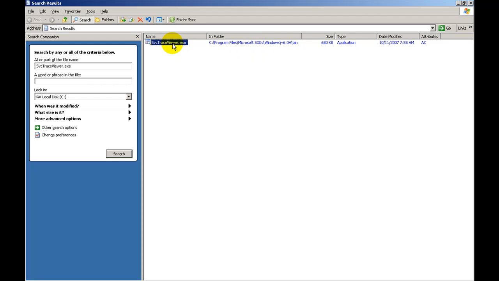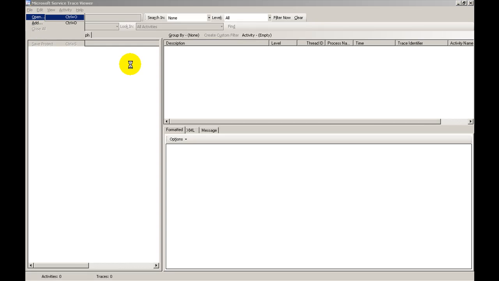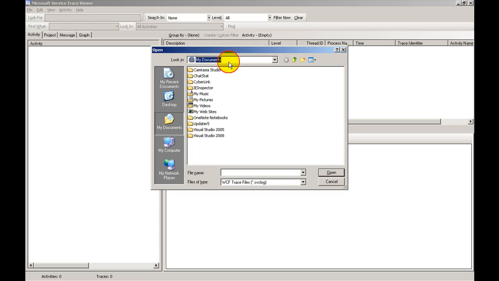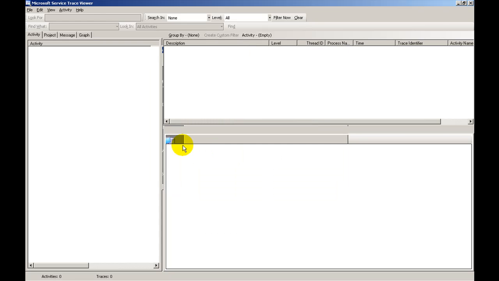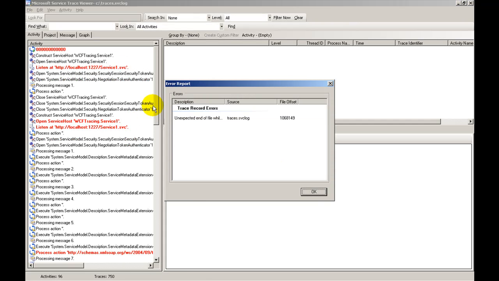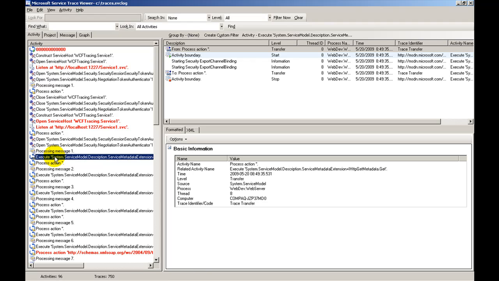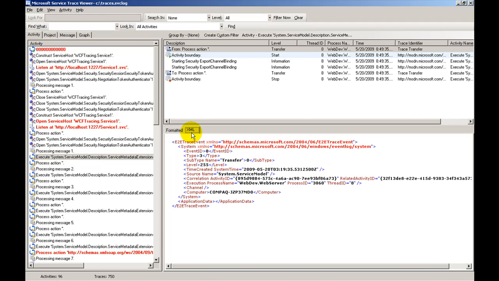So using this trace viewer, let me run this. You can open that XML file and read it in a much more readable format. So let me open that file. It's in my C drive. Let me browse to my C drive. That's it. So here you can see that the information is in a much more readable format, and you can understand a lot of things in a clearer way than in Notepad.